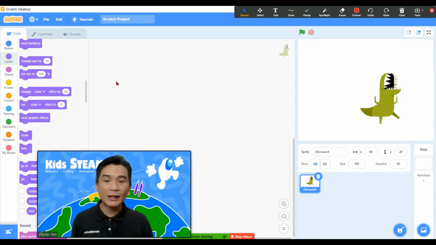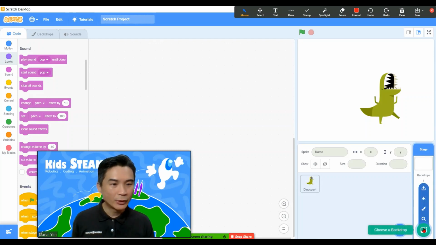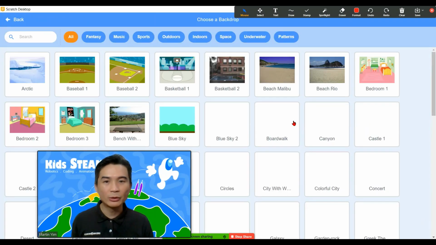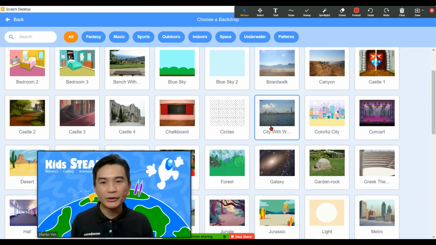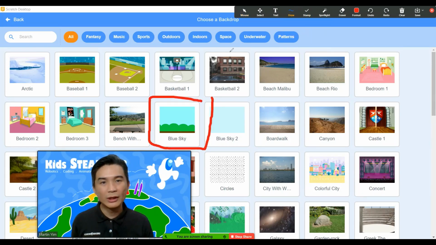Okay, before we start the coding, we may choose a background for this dinosaur so that we know which location it is going to stand around. So we pay a visit to the stage, and then we look for a backdrop. Click on this search icon, and then we're going to look for a picture. Yeah, we use the blue sky. It is easy for us to do left, right, walking and jumping, so that you can see your dinosaur jumping up and down.